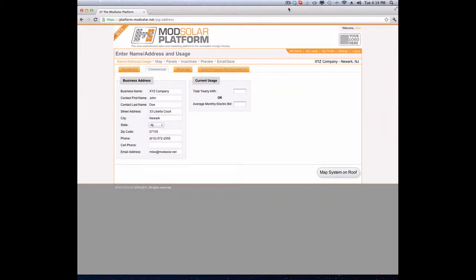Today I'm going to show you some new enhancements we've recently made to the system design features of the ModSolar platform, and specifically to our patent pending panel layout technology. As you can see right here, for those of you that are familiar with the platform, I am on the beginning screen of generating a new lead or adding a proposal to an existing lead, and I've got just a company address here that will show us a nice flat roof with some good obstructions that we can use to show a lot of the new features.